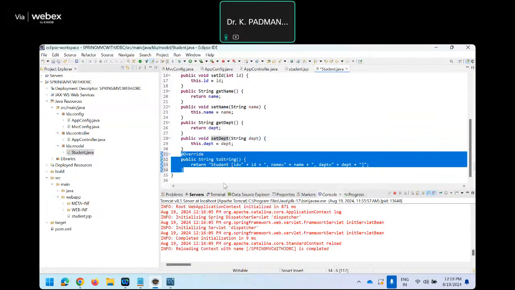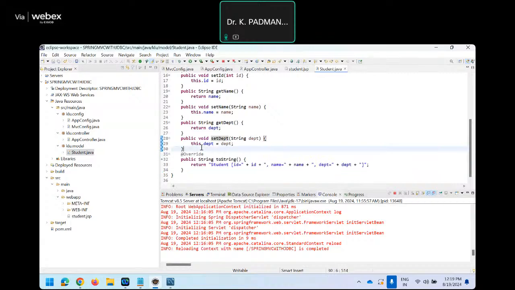The toString method is overridden. What this method will do is, wherever the object is printed as a string, the toString will get executed automatically. It will return the class name followed by square brackets. Within the square brackets, it will list all the data members of the class: ID with the value of ID, name, value of name, department, value of department. So this method will start its execution automatically where the object is printed as a string in the implementation.